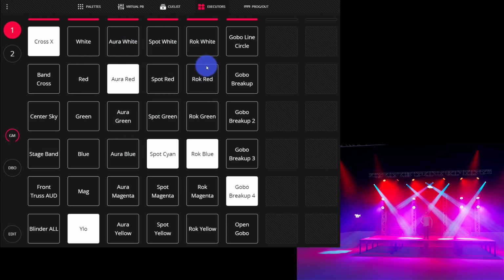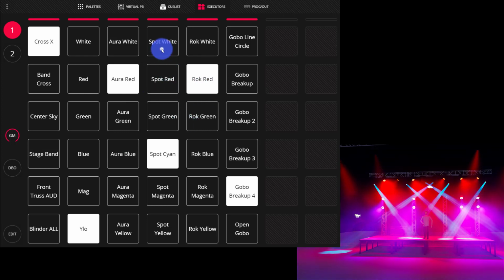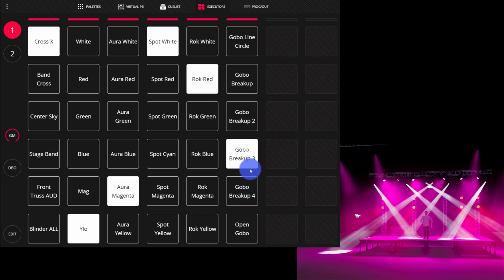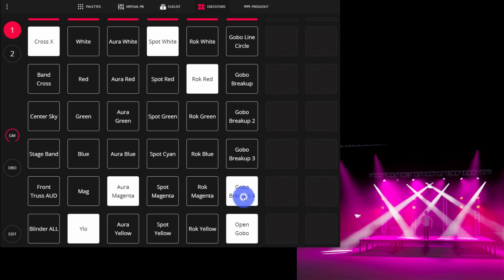So I can literally dial in this fixture type red, this one white, this one magenta, and they're all changing. There's a lot of options with what you can do here, setting gobos, doing no gobo, etc.